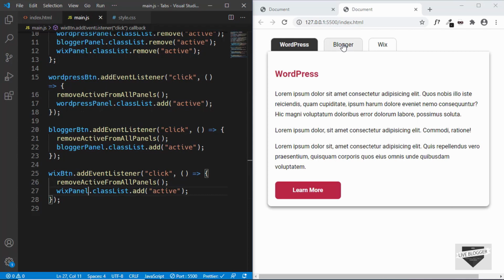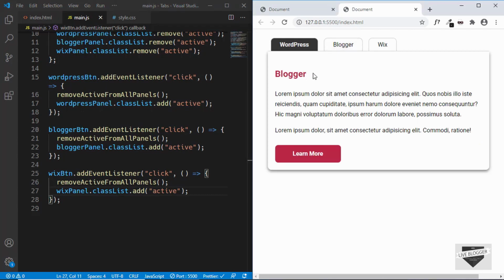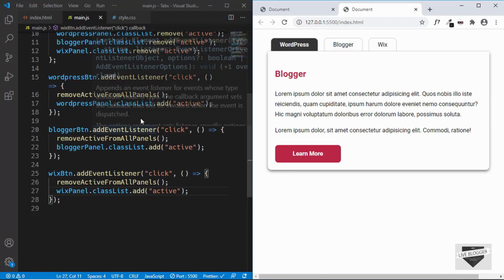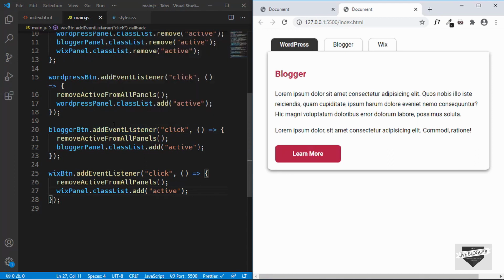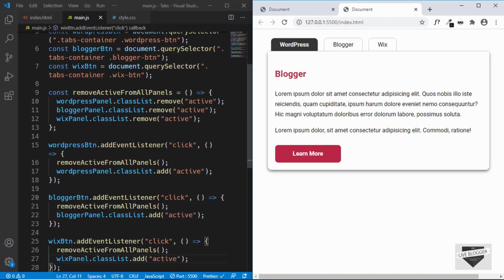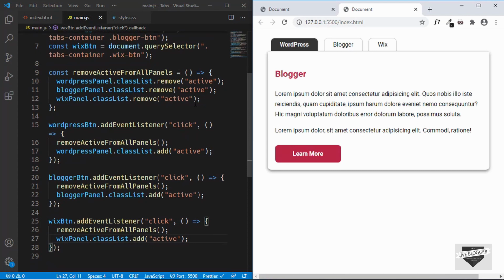So let's click on the Blogger button, and we can see the Blogger content is being displayed. The Wix content is also being displayed. So the panels are being activated. Now when we click on any of these tab headings, that heading should be active. So for that we will need to add the active class to the buttons as well. So we have to first of all remove the active class from the tab headings as well. So we'll do the same thing as we did with the panels.